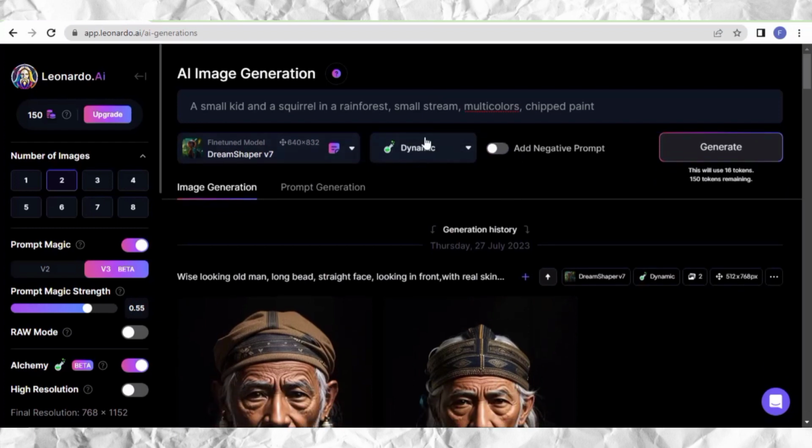So the subject over here is a small kid and a squirrel in a rainforest. You can see that I've combined human, which is a small kid, and a squirrel, which is an animal, together to become a subject, and the rest of the things over here are the action. So let's generate this image.